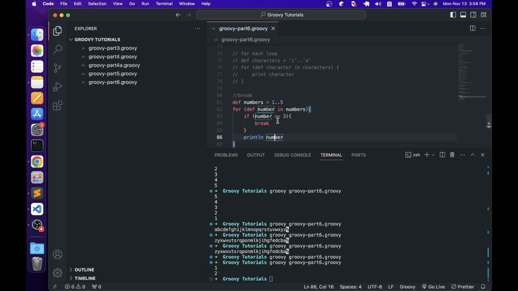In the second iteration, the number becomes 2. Again here, is number 2 equal to 3? No, it will not go inside the if condition. It will go to line number 86 and then it will print the number. And then in the following iteration, the number holds 3. Number 3 equal to 3? Yes. Then it will go inside the if condition and it will try to break. When the Groovy compiler sees the break, it will terminate the loop and it will come out here. So that is why we only see 1 and 2. It did not print the rest of the numbers.